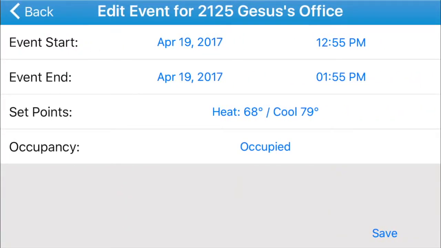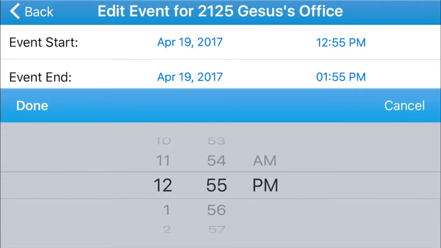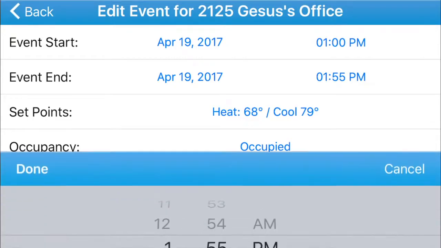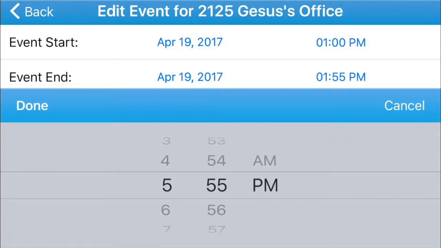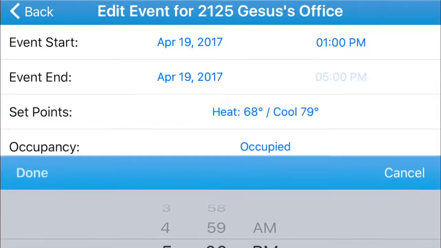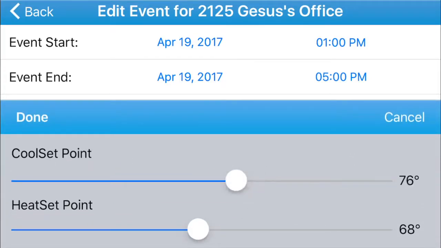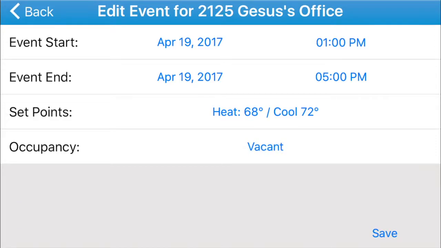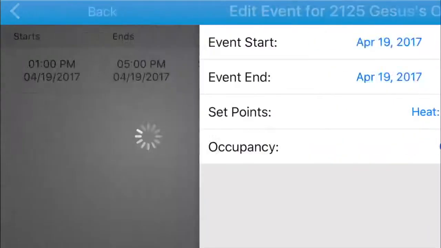Click the green plus sign on the left to add a new event. Then set the start and end dates along with the start and end times for the event. Then choose the set points you want for your systems for that given time and date. Finally, make sure to either set the unit to occupied or vacant. If you are having an event, then put occupied. If you are on vacation or are closed for 3 days, select vacant and then press Save in the bottom right.